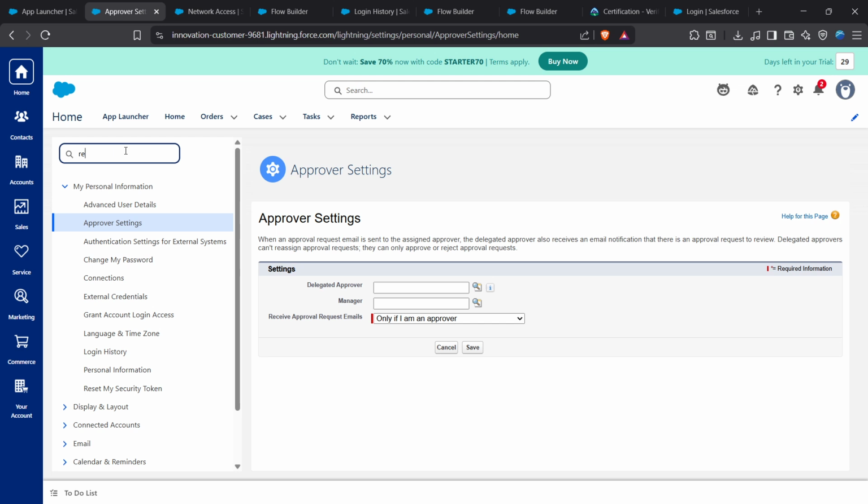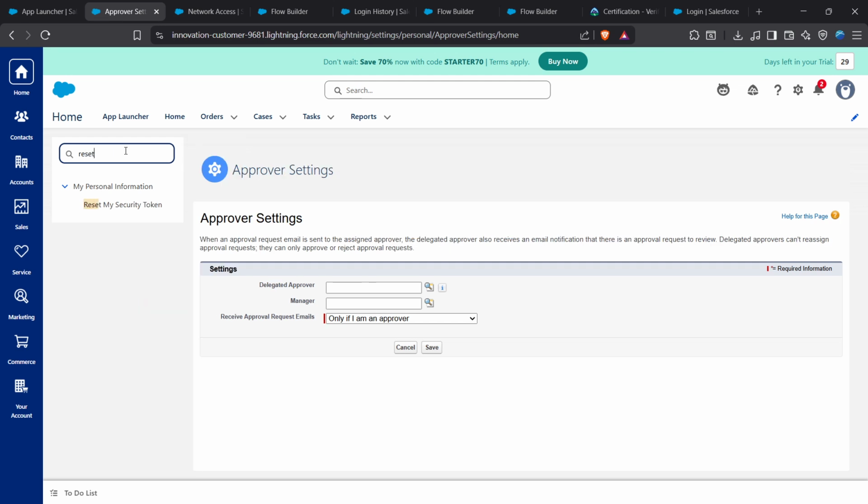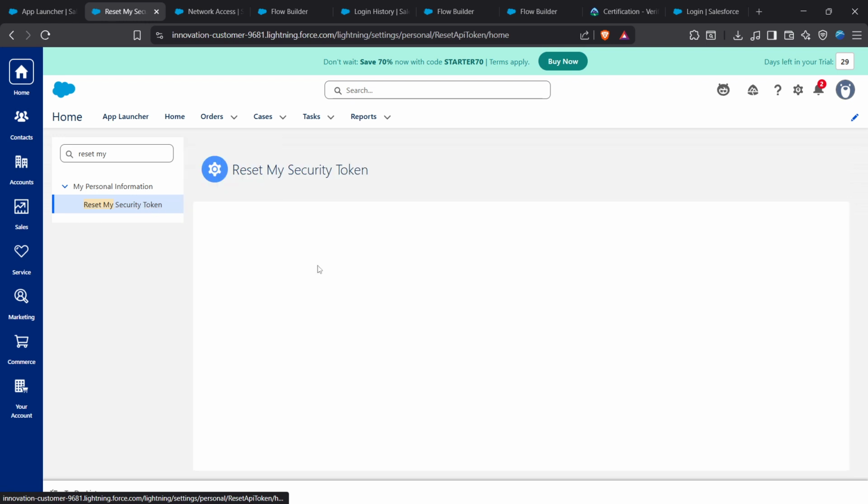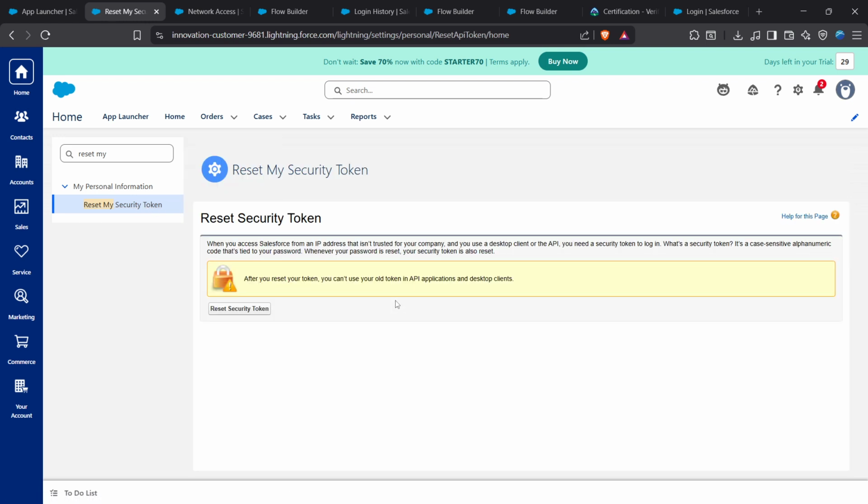On the Settings page, use the search bar on the left, sometimes labeled Quick Find. Type Reset My Security Token. You'll see a result named Reset My Security Token. Click that to open the token page. If you don't see it, your organization may use IP restrictions or single sign-on that removes the need for tokens. In that case, reach out to your Salesforce administrator for guidance on the reset.